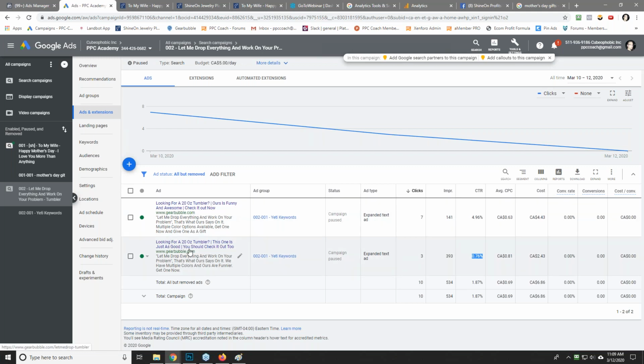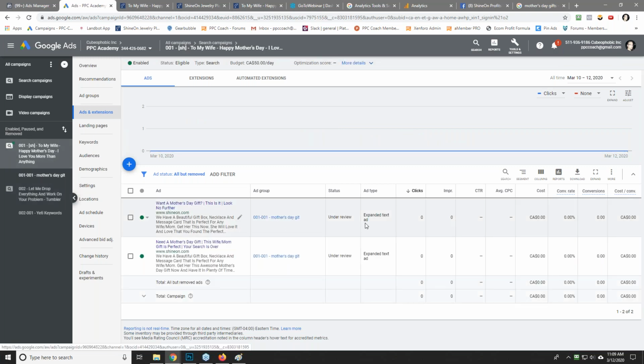Ours is funny and awesome. This one is just as good. So those subtle little changes. Now, I never use the word Yeti in it because Yeti is trademarked, but I am showing my ad when people type in any of my Yeti keywords for this tumbler. Cool, right? So that's just a little bit of Google ad training for you.